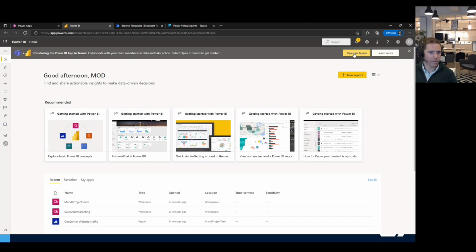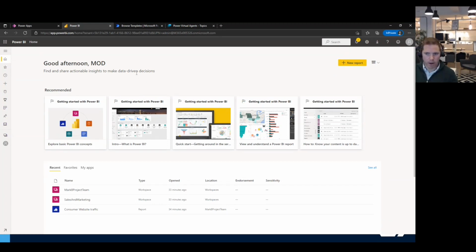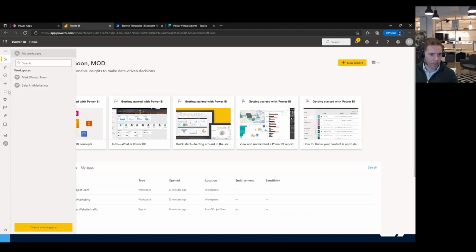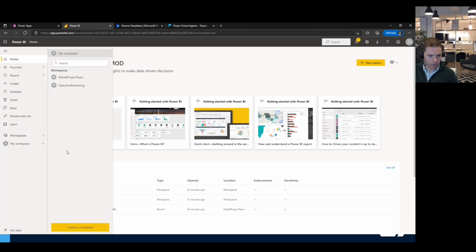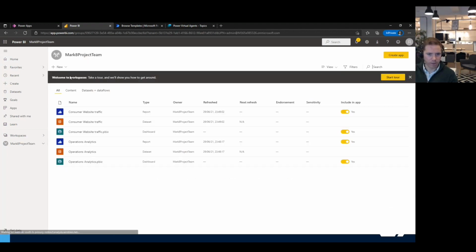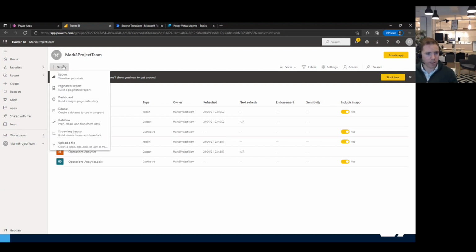You can do some clever stuff now, like integrating this into Teams, but I won't show you that today because knowing my luck, it'll probably fall over. But I'm going to re-expand this little menu item here, and you've got the concept of workspaces, which we covered a couple of minutes ago. In this demo environment, there's the Mark 8 project team. So the project team has a number of people in this workspace, and we're able to create a set of reports, data sets, data flows, real-time data sets as well, which is quite cool.